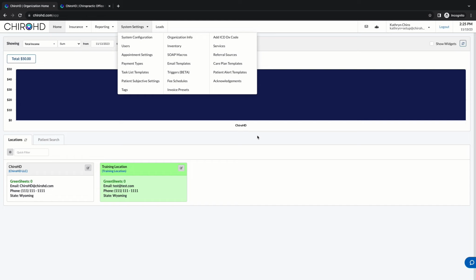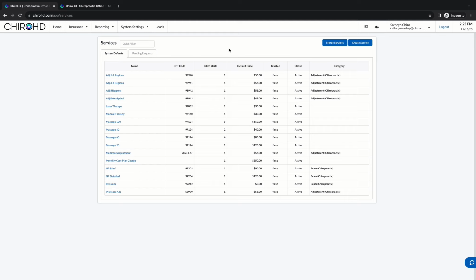Now, this is very important. If you create services within the location by mistake, you will need to deactivate all of them and start from scratch at the system level. So just please be sure that you are logged into the system dashboard, not the location. Also, please do not add any inventory items to your services as those are categorized separately. So if you have the physical products that you sell, do not create them in your system's services.